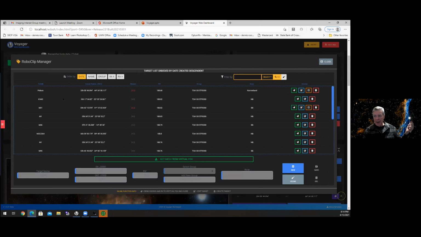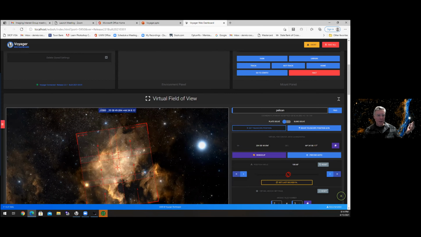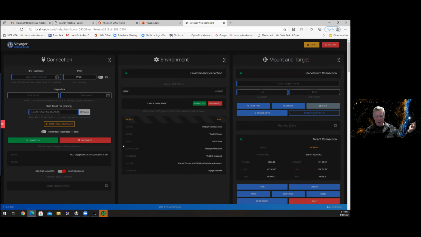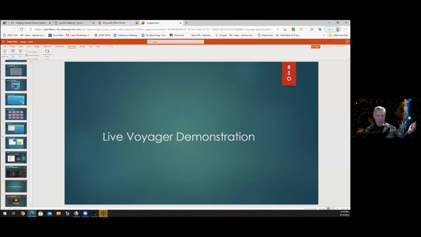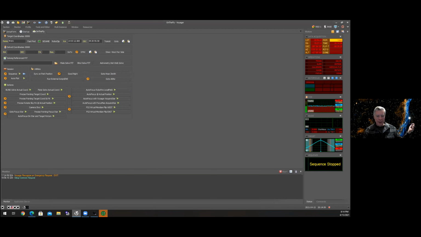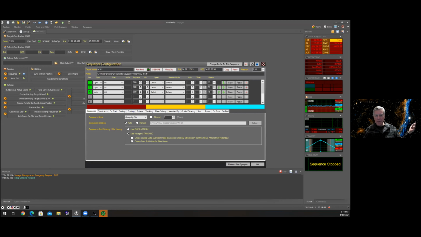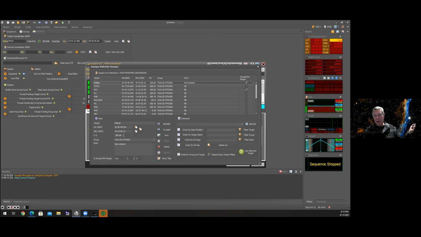So if I basically go back, let me just close this, and I can disconnect from this web-based version, close this, and go back into Voyager. And so I can go now into my narrowband sequence here, click on RoboClip, and there's the Pelican. Okay, just double click. Cannot select a virtual field of view mosaic. Only single target objects are allowed in this.